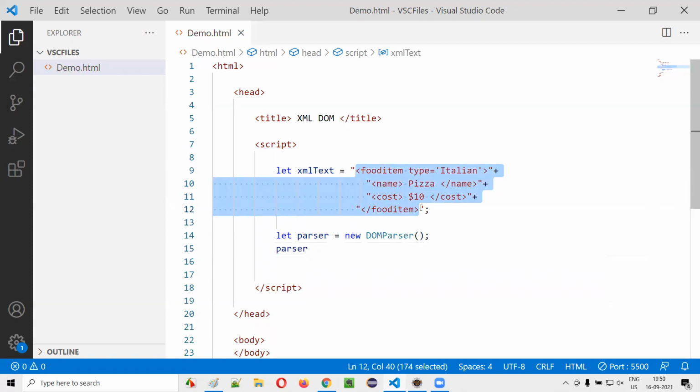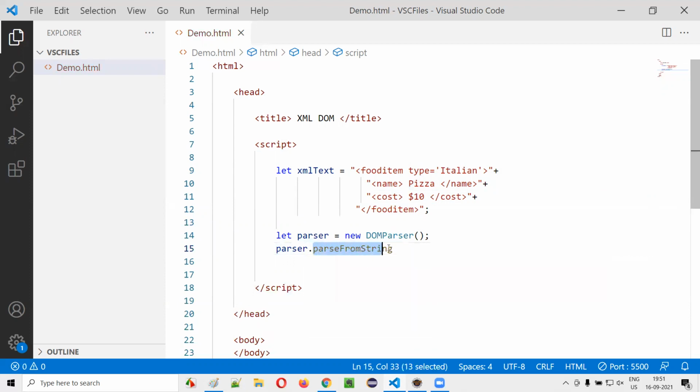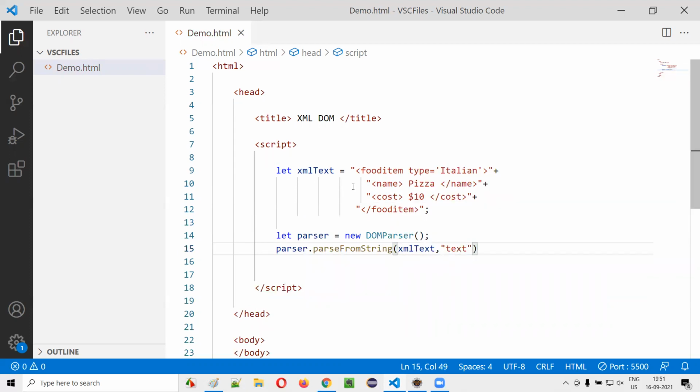I have to parse this XML file and convert that into a DOM structure. So using this parser, I have to convert this XML into a DOM. So I have to say parser dot parseFromString. Automatically you are getting this function in this Visual Studio Code IDE. ParseFromString like this. Which string? This particular string I have to parse from. I have to convert this XML string type to DOM type. So first here I'll say xmlText. Whatever I have to parse, that is there in the xmlText, comma. How do I have to parse? What is this content all about?